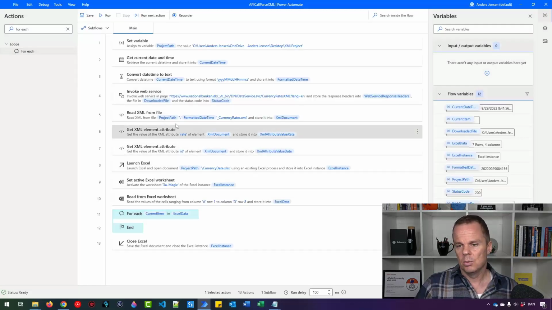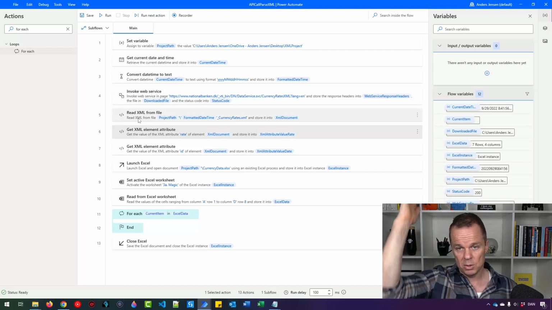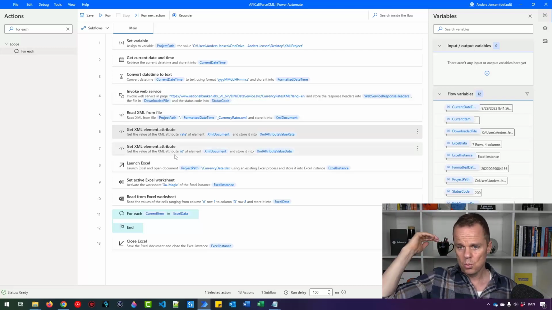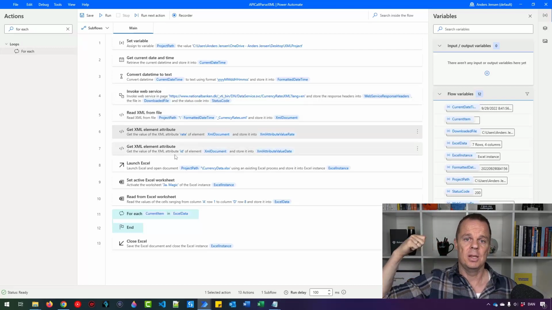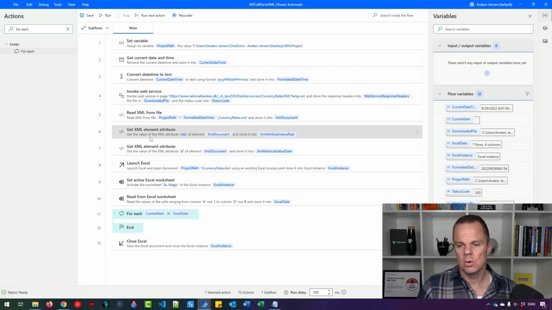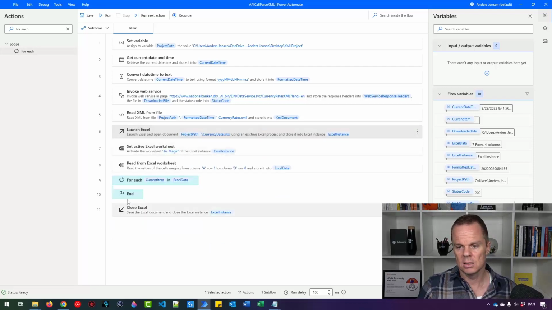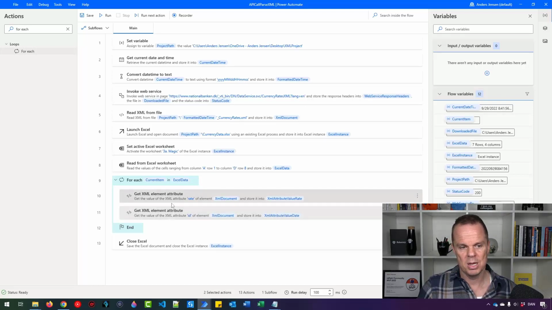So right now we got the XML file. That was one file with all the currency rates. We want to do one get XML attribute for each one of these currencies in the Excel sheet. So go up here, press Control, mark these two, say Control X like this. Press with your left mouse the end here, that is important. Then you can just press Control V. We paste them in here.